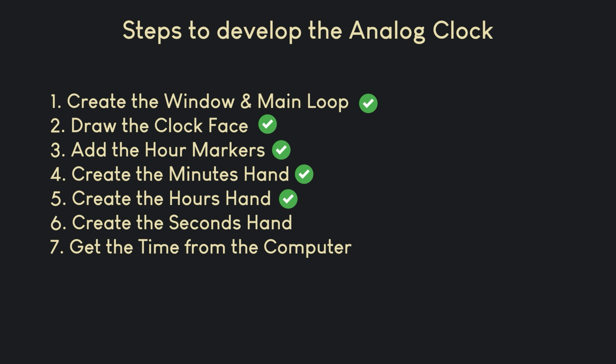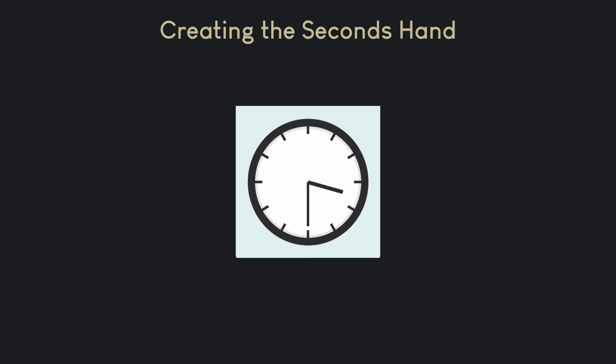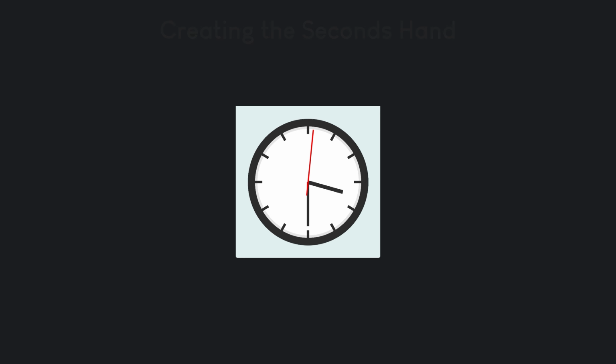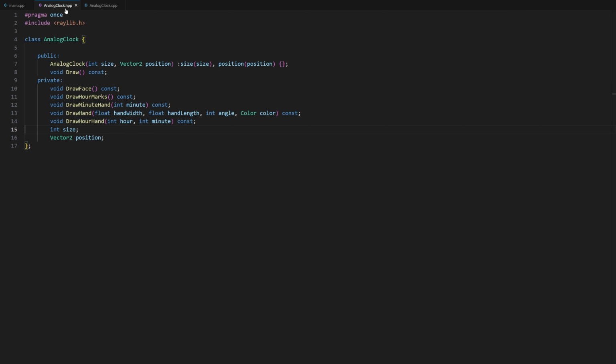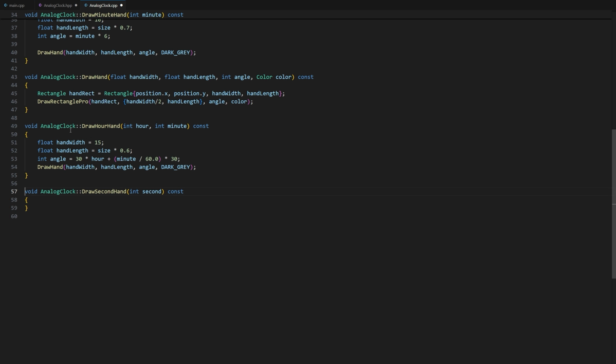The next step is to draw the second hand. Once again, we will use a similar approach. We will draw a rectangle and we will rotate this rectangle each second to accurately reflect the passage of time. Let's get started. We will start by declaring a new method in the header file. void drawSecondHand(int second) const.